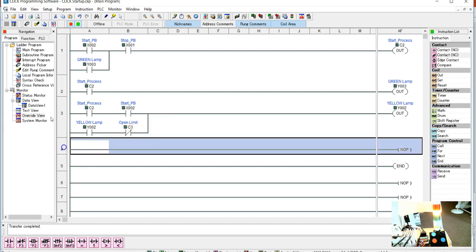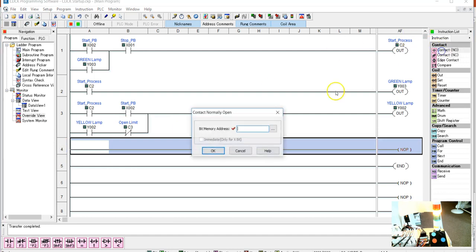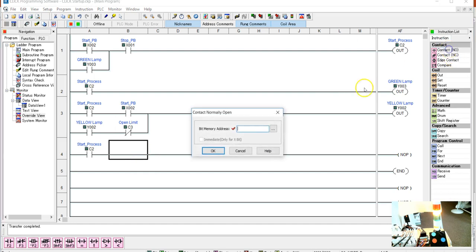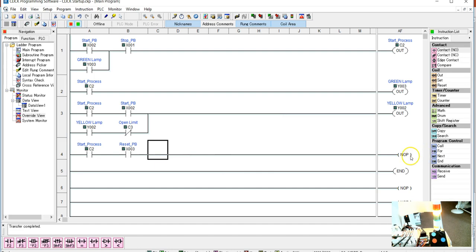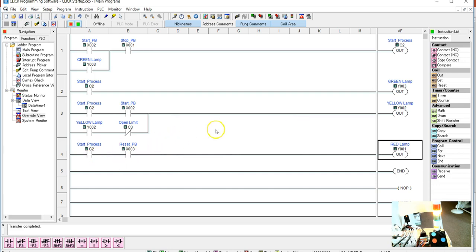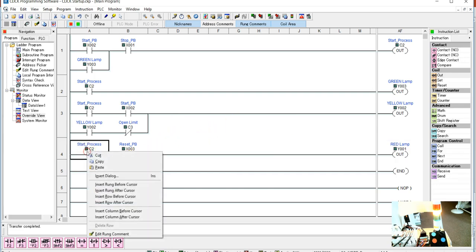And we're going to do the same thing on the bottom here. So we're going to have our normally open, and this will be the C2. And now we're going to use the reset push button to make us go down. So this is going to be normally open again, and this is going to be X003, which again, the reset button is hardwired to that input. And we said we're going to wire that to the red lamp, which again is Y001. And all our X's and Y's are hardwired, and you can see that if you go into the wiring diagram. That'll show you exactly how it's wired.